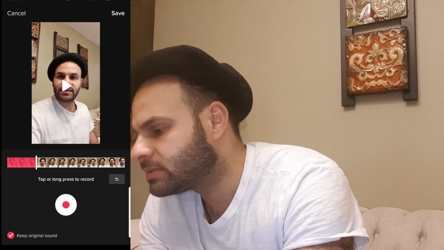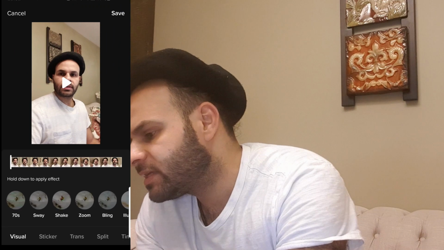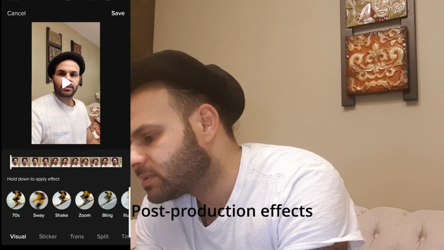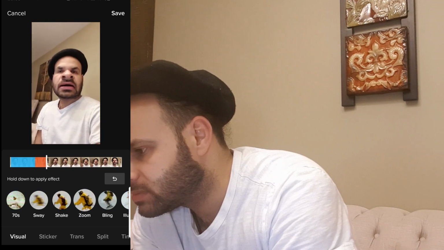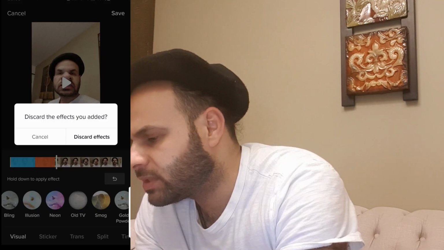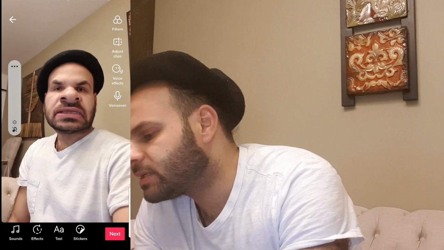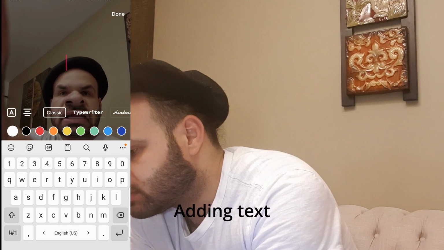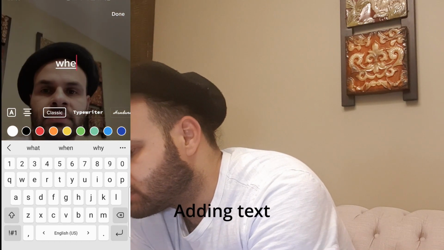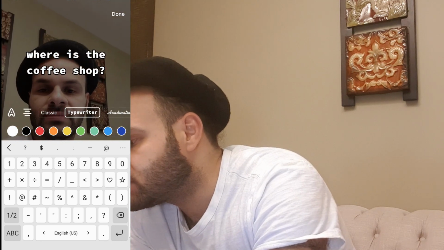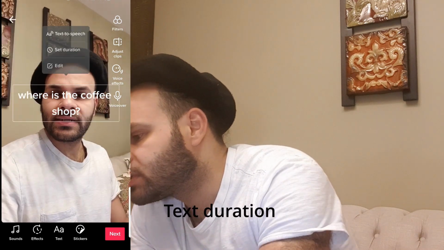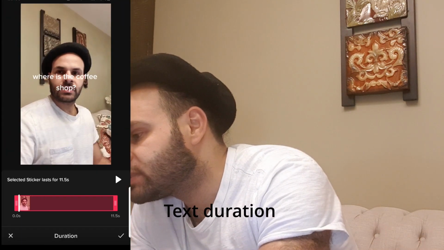You can also add some effects here, like the shake, for example, or the zoom. You can discard these effects. And you can also add some text in the editing phase. And you can change the font, change the style. And you can also control when the text will appear on the screen. So you can set the duration of the text on the screen.